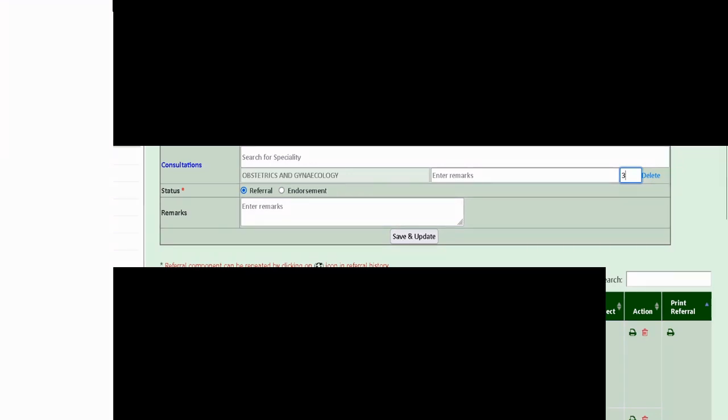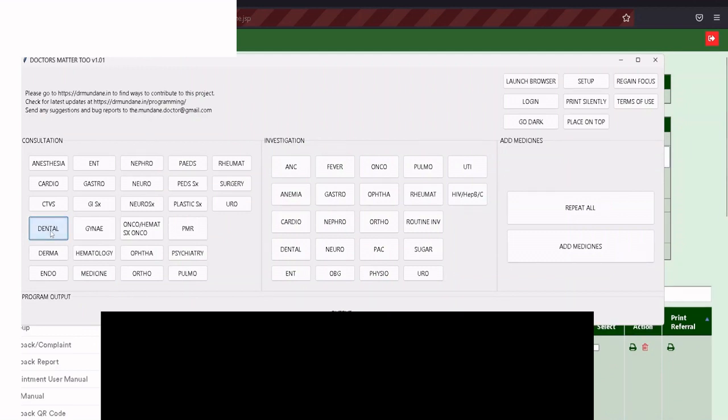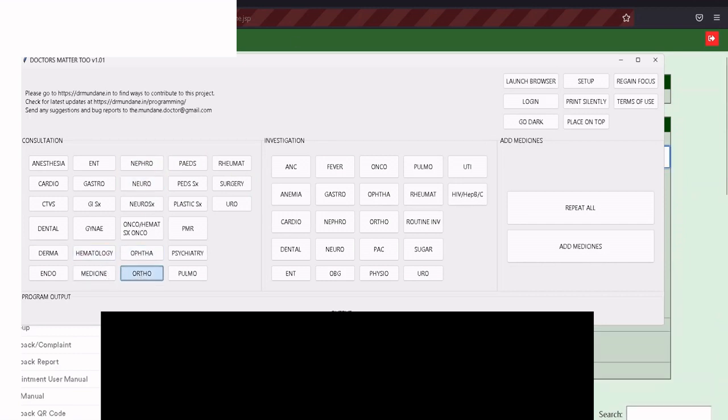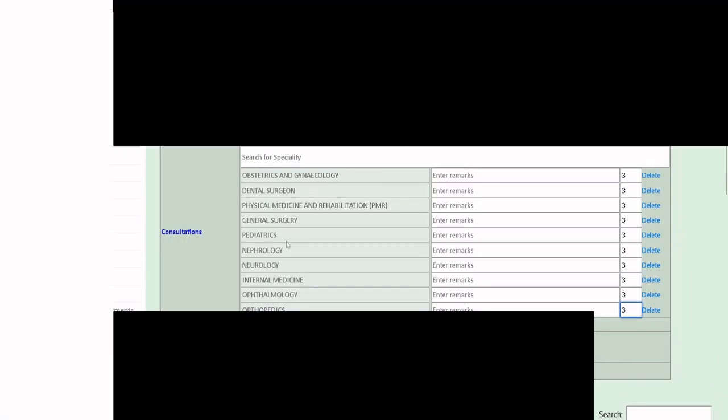This feature also works when you are already in the referral page. That is when the referral page is already opened. So you can just go back to the program and add some more referrals like dental, PMR, surgery, pediatrics, nephro, neuro, medicine, ophthal, ortho. So as you can see, all the referrals have been added and the quantity number is by default changed to 3. So that is extremely useful, at least for me and hopefully for a lot of others.